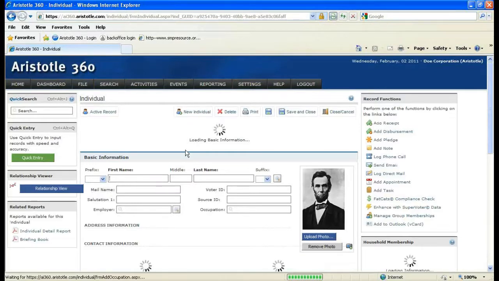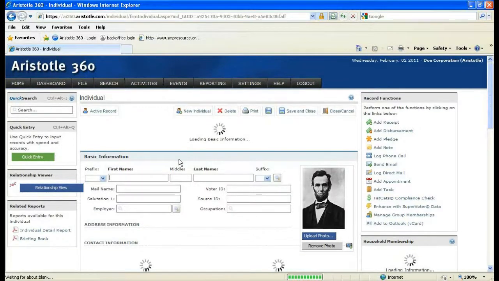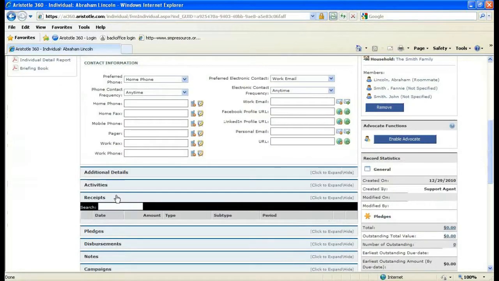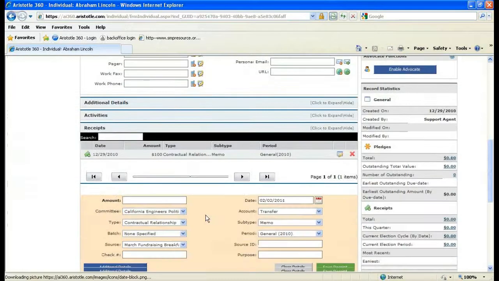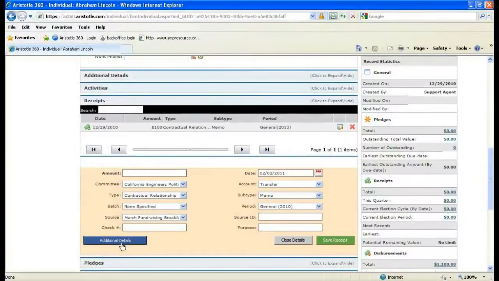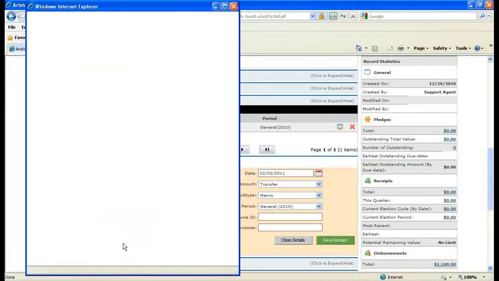Now, in individual records, there are panes that can be expanded for receipts and disbursements below. And we went over the basic receipt entry here, which is this window. Today, we're going to be using the more detailed window, which opens up when you click on additional details.